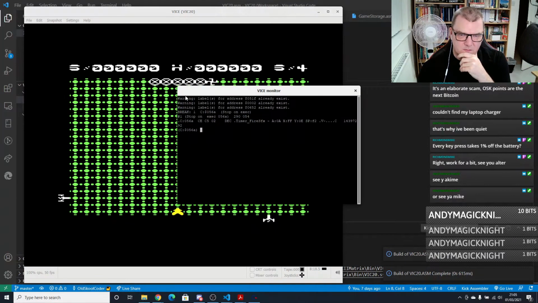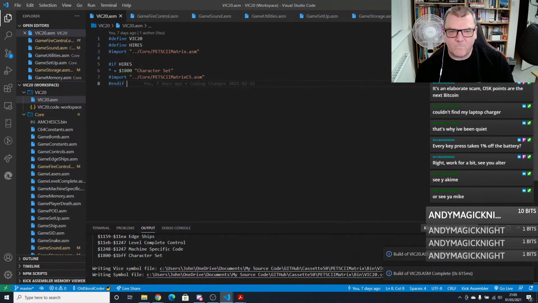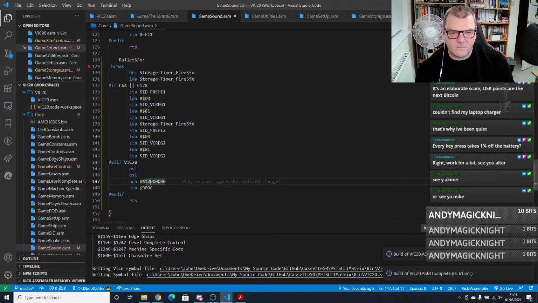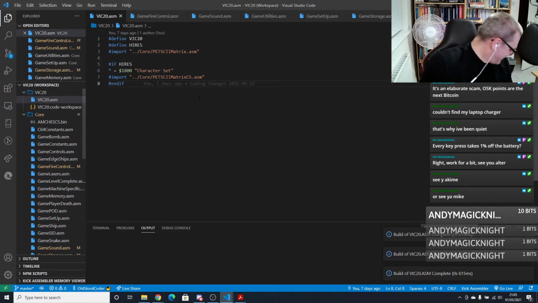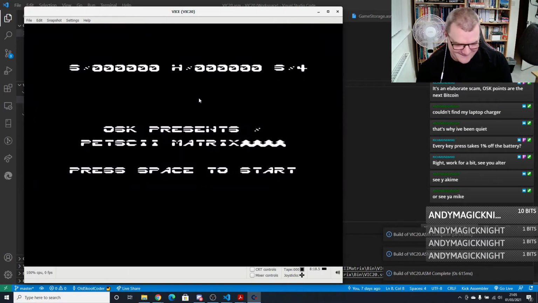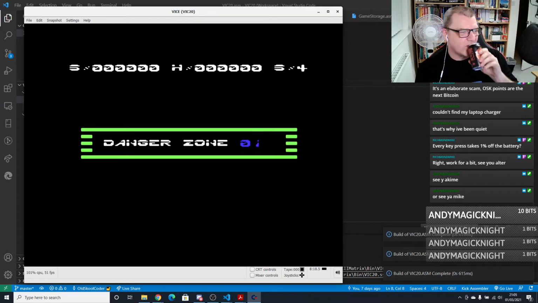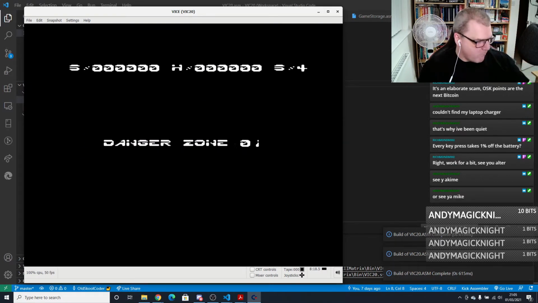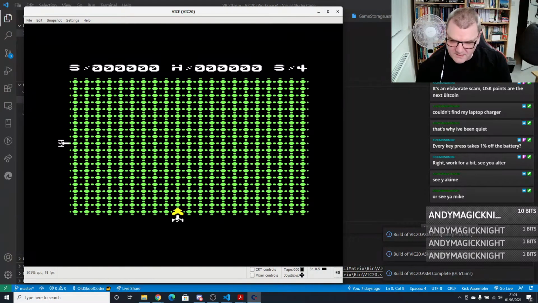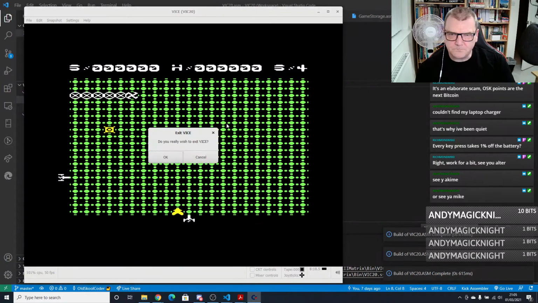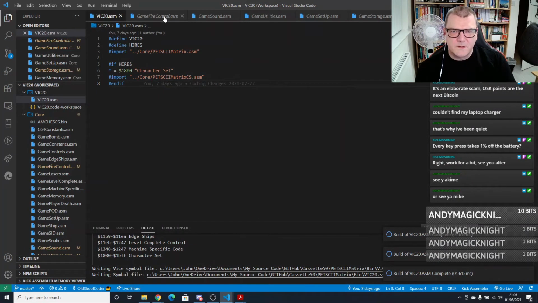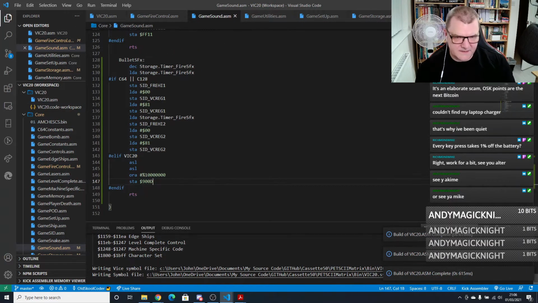Right, here we go. Oh, I've left the breakpoint in. One of the dogs playing up. Right, come on, fire. Right. So, sound. Let's put it back on D.